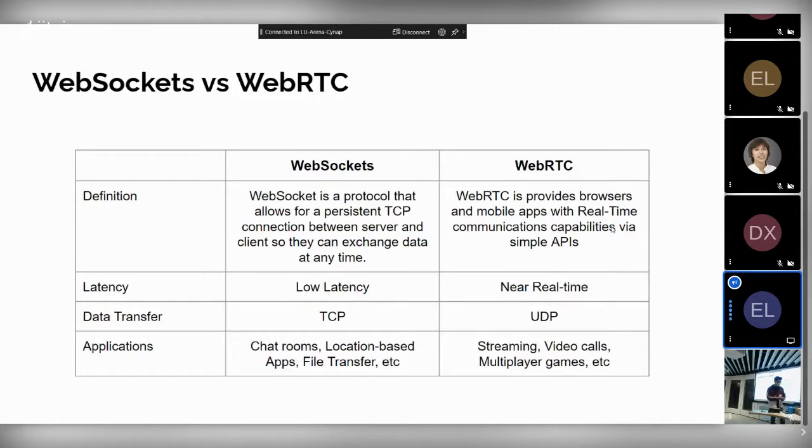In terms of applications, you can see the kind of differences. For WebSockets, you send something over one shot, like chat rooms, where you send a message to the server. File transfer is a one-shot kind of thing. But for WebRTC, you look at the applications, it's a constant, real-time stream of data: streaming, video calls, multiplayer games, and all that.